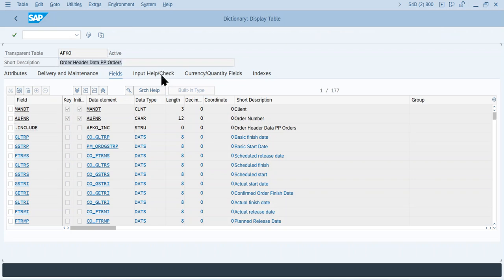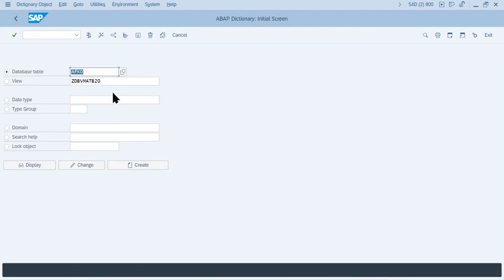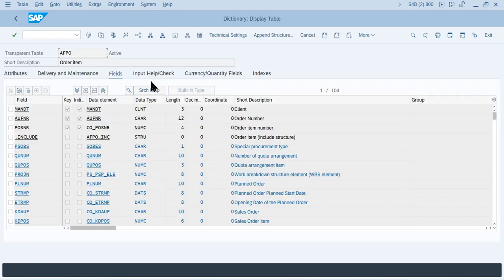Let's say these are PP orders. AUFK is the check table, which means whatever data is there in AUFK, only those entries can be inserted into the AFKO and AFPO tables. AFKO is the order header table and AFPO is the order item table. Can I store order header and order item in one table? What happens if I store them in a single table?